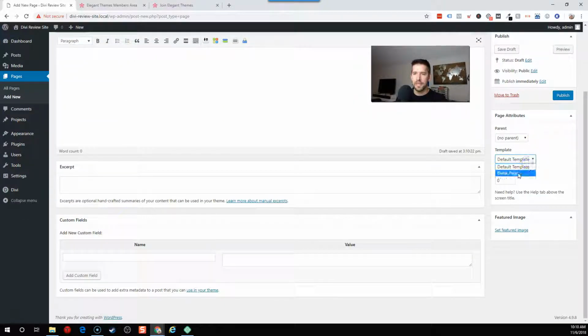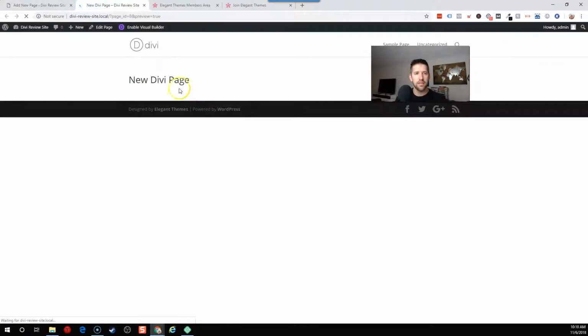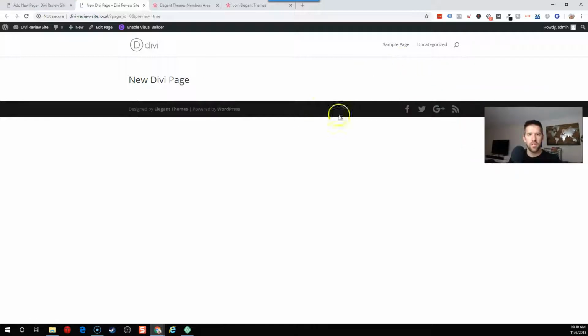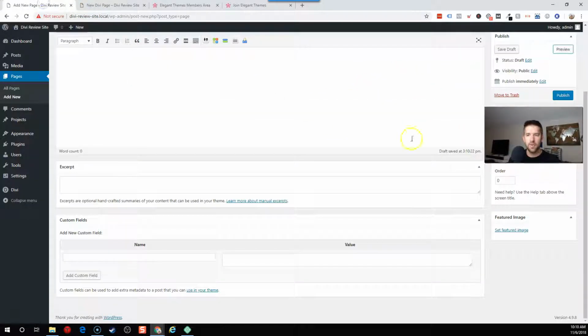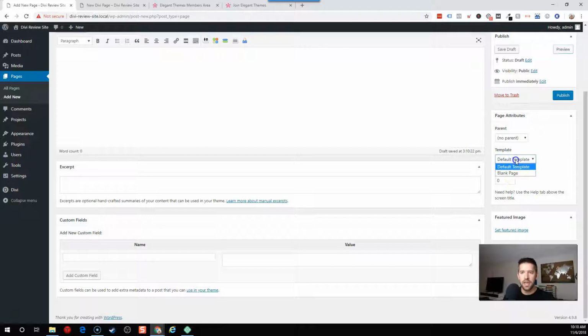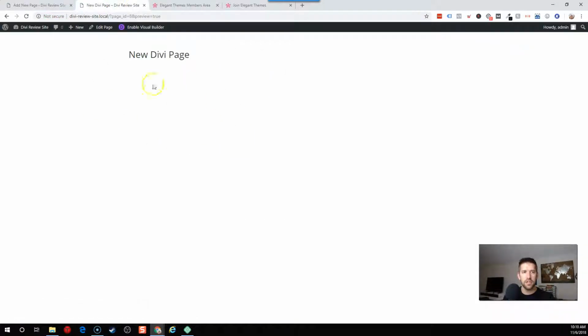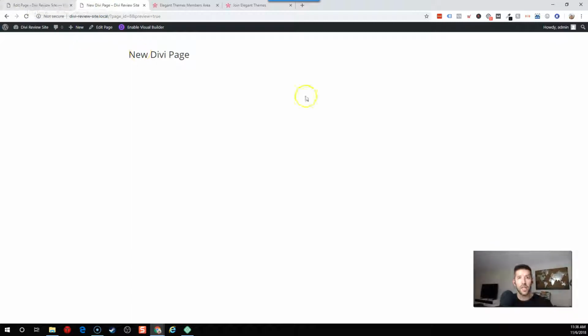Under template, you can do a default template, which will retain your header and your footer and all that navigation stuff there. Let me show you what that looks like. If we went back and decided we wanted to do a blank page template, this would be great for landing pages because it literally just loads a blank page. All right, so that's the basics of the page templates and layouts.